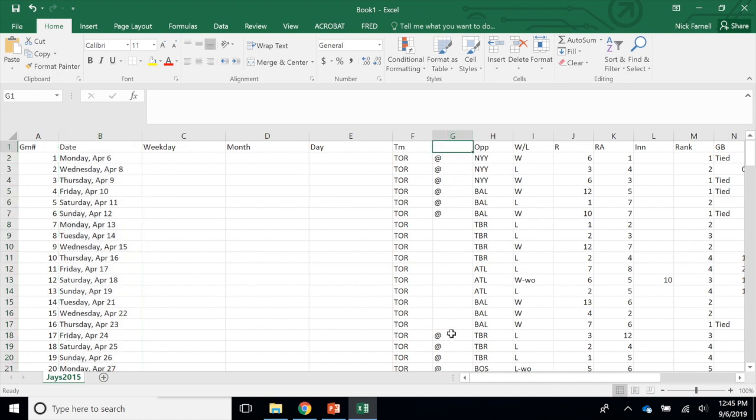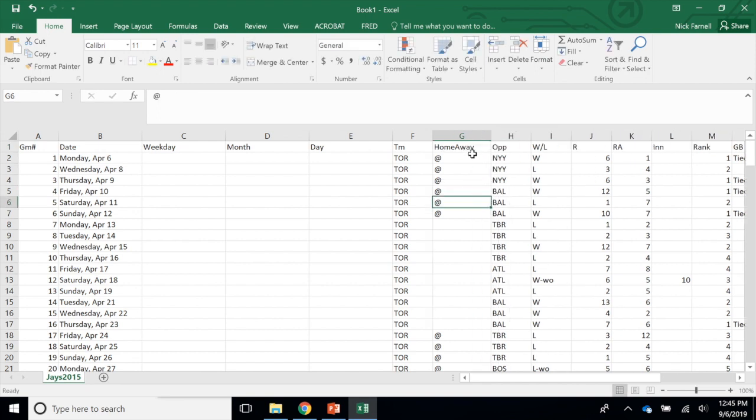This column we mentioned identifies whether it's a home game or an away game for Toronto. It doesn't have a heading right now. We're going to call this home away. And then we can resize that so we can see the whole top.